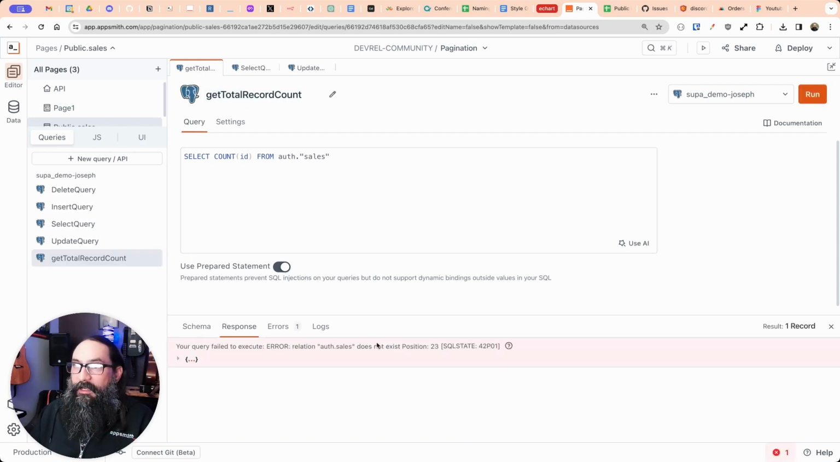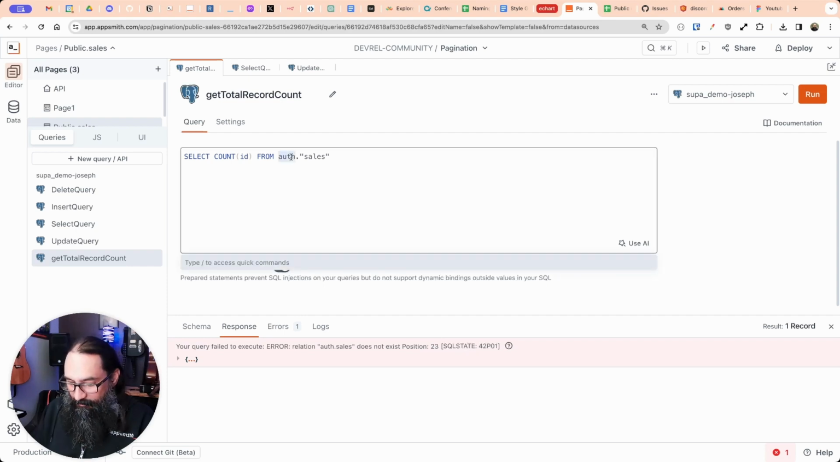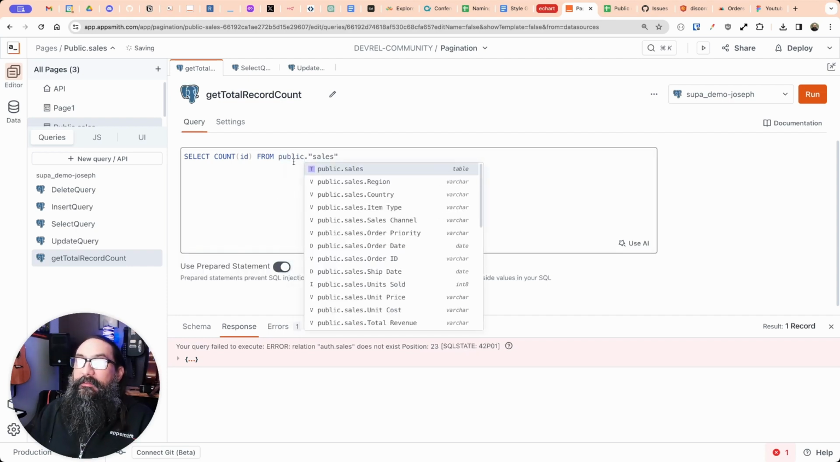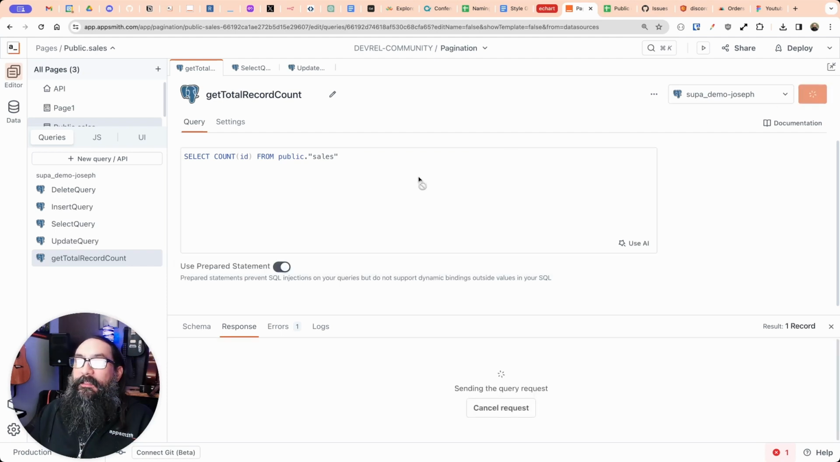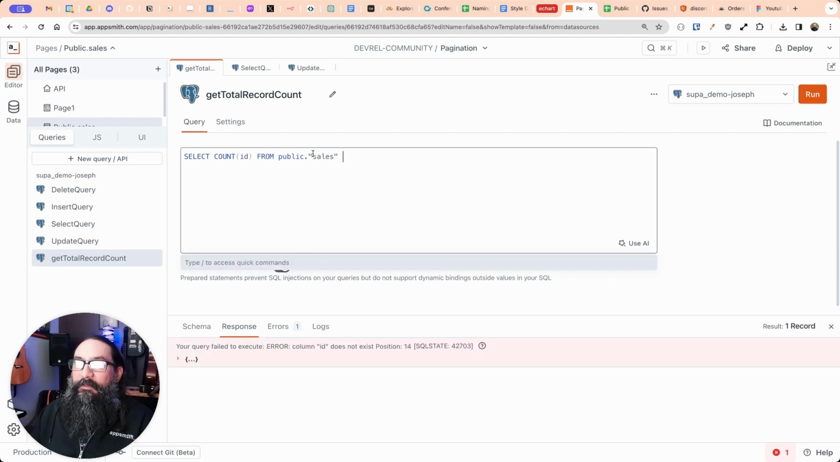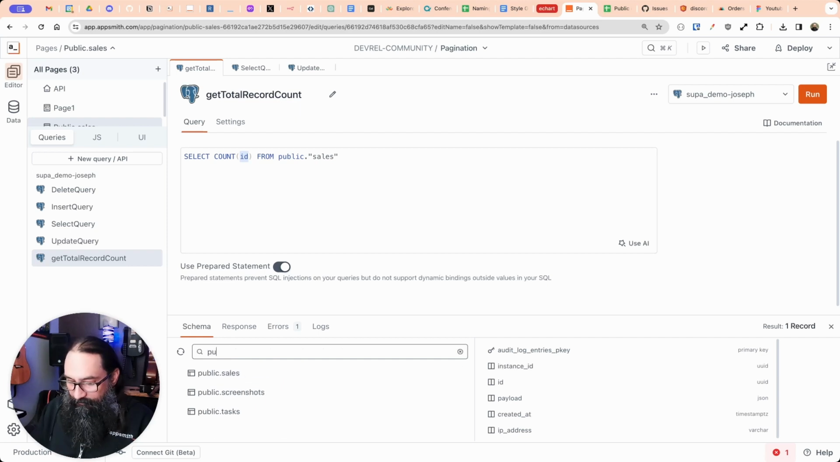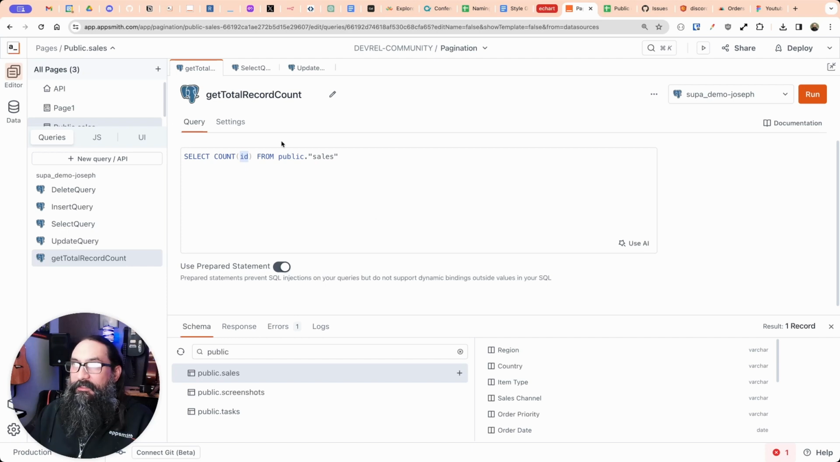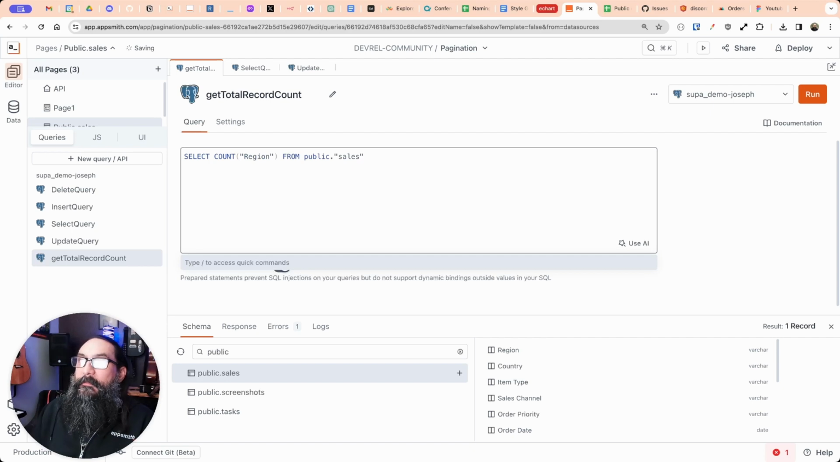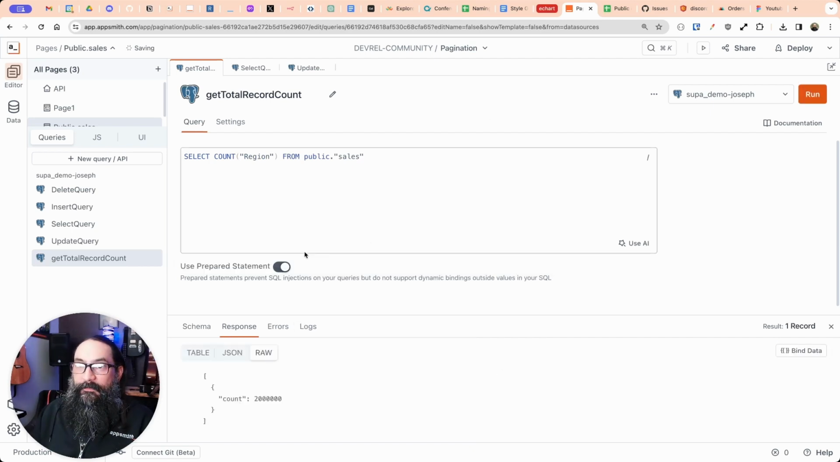Oh, and it failed. Auth. It is not the auth, it's the public schema. A lot of tables in this, and it went to the first one. Column ID. Sales does not have an ID. We'll count the region. There it is. Okay. So I have a count of 2 million.